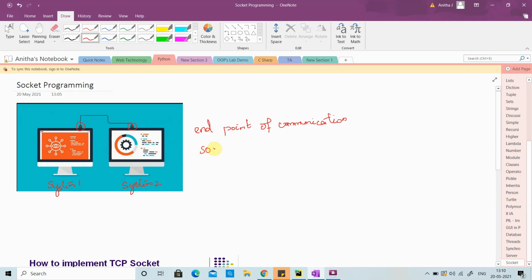Mainly a socket will be identified by two things. Socket contains two pieces of information: one is the IP address and the other is the port number. You know the IP address is used to uniquely identify a computer or a system in the network. And the port number is used to identify the particular service running in a computer.